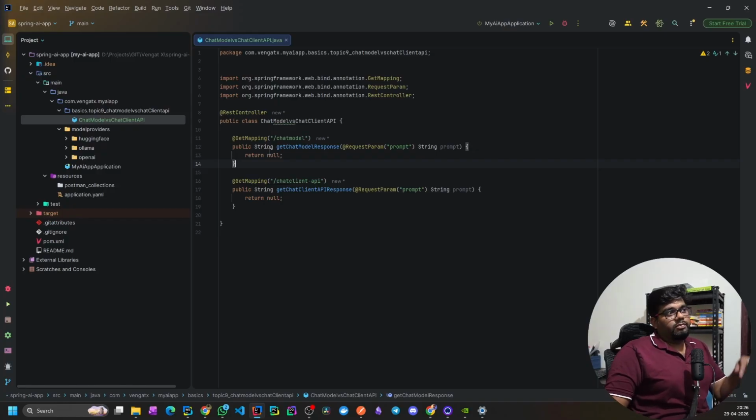Okay, so first I need to tell you what is chat model and chat client API. You can imagine that each vendor, like OpenAI or Hugging Face or Google, any vendor, has its own set of implementations for calling their own LLM APIs, right? So for that we have different sets of implementations. I will show you in the documentation first.